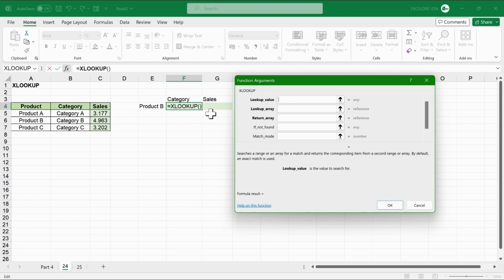We can do it by creating the formula only in cell F4. In lookup value, select keyword. In the lookup array, select the column containing the keyword. In return array, select the category column and sales column.